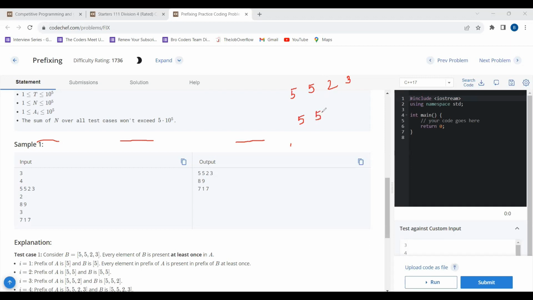Then for the third index in A, the element is 2. So now we'll check if 2 is present in our array A before the third index or not. Wait, let's take a better example so that our audience will be able to understand in a better way, because the examples are also a bit confusing, for all three examples.